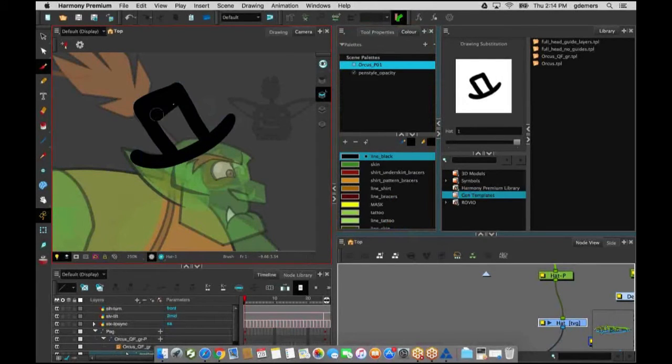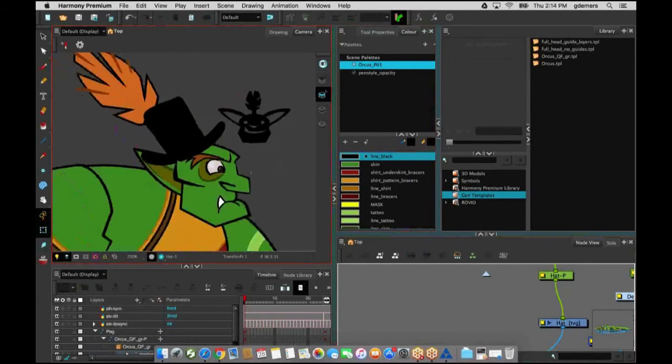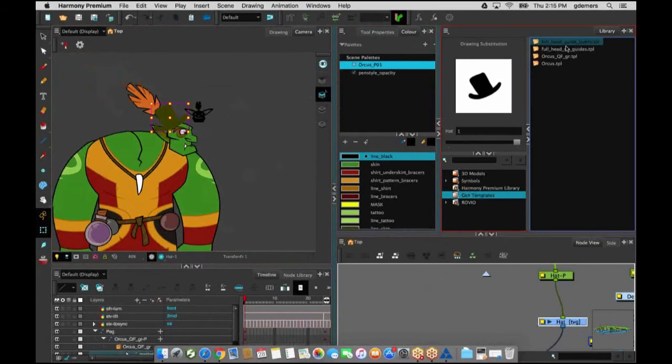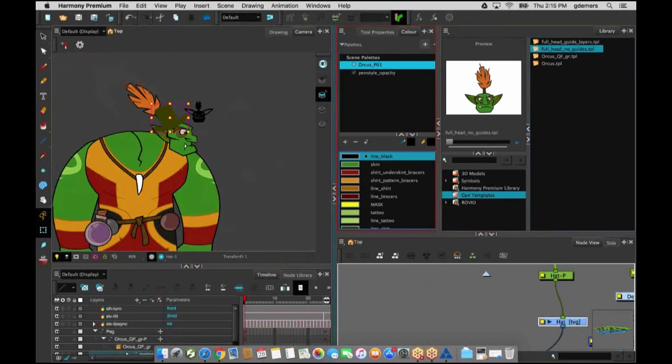He looks like a top hat kind of guy. There we go. So now I have a hat on my character. I'm just going to launch the Pose Copier again.